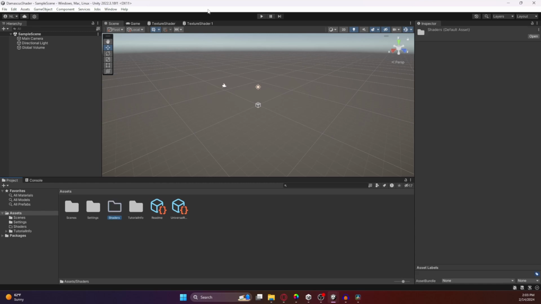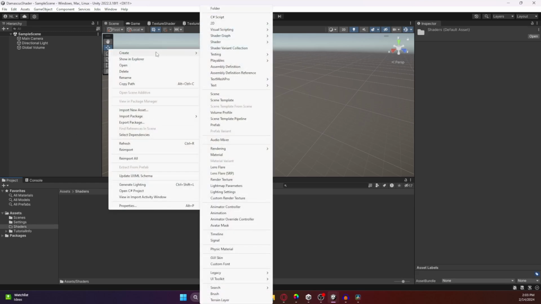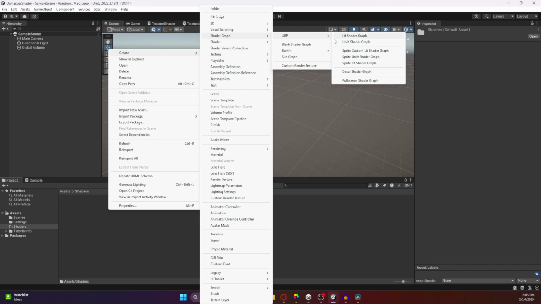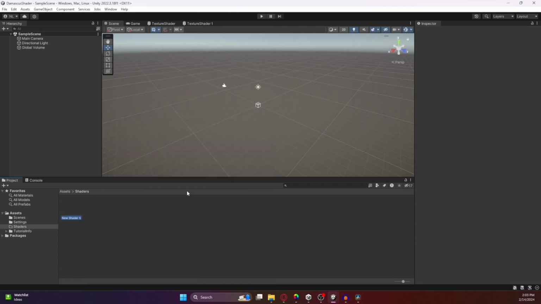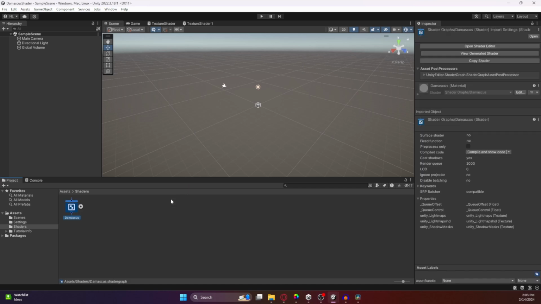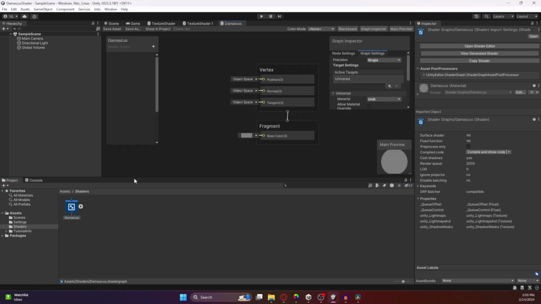Now I'm going to create, then go to Shader Graph, URP. We're going to use the Unlit Shader Graph. I'm going to call this Damascus. And after it loads, just give it a second. Click on it. So now you can see we have our Shader Graph open.